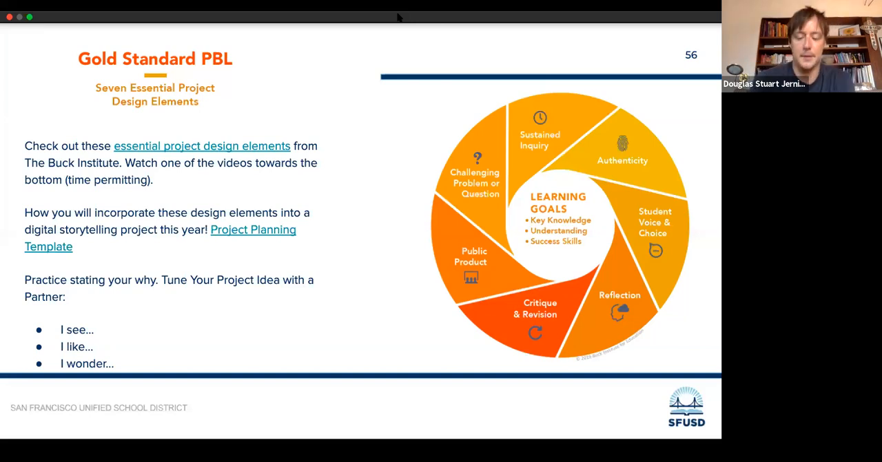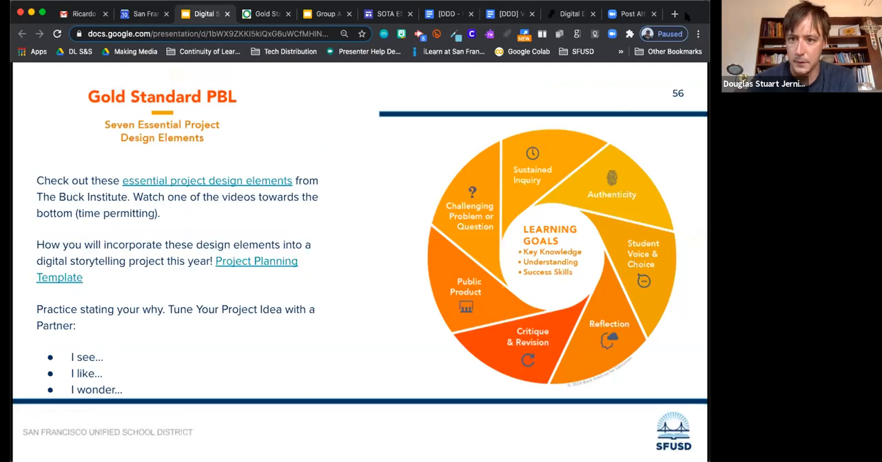I would love to have time for people to fill out their project and share with people. I think we'll have to do that next time we meet, but I just wanted to share that framework for designing a project using those essential design elements. So we'll maybe build that into the next session. So I think I'll just close us out.